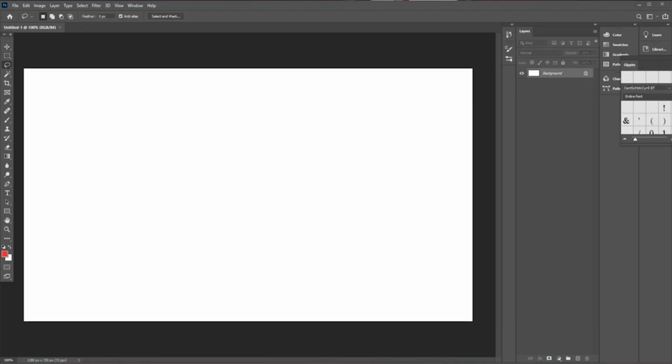Hello guys, in this lecture I'm going to give you the overview about Photoshop interface. So without wasting any time, let's get started. So guys, this is a layout of Photoshop. This is how Photoshop looks like.